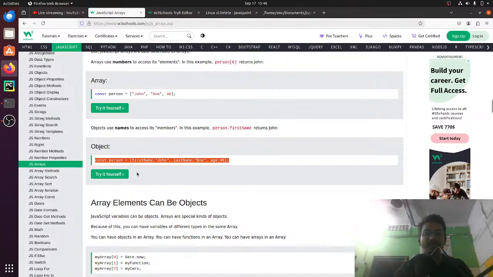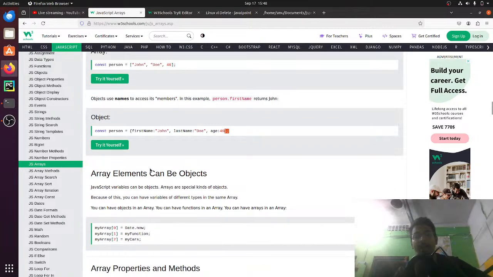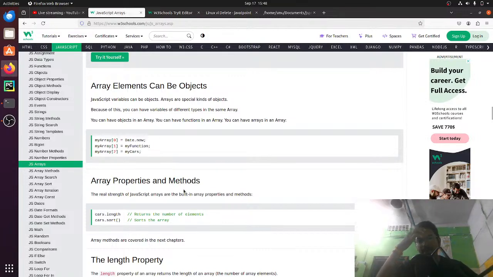So this is one type of object array we created, and we access it using the person variable dot key name. Okay, so next, array elements can be objects. JavaScript variables can be objects. Arrays are a special kind of object. Because of this you can have variables of different types in the same array. You can have objects in an array, you can have functions in an array, and you can have arrays in an array.